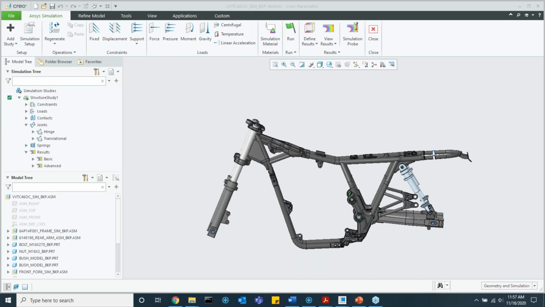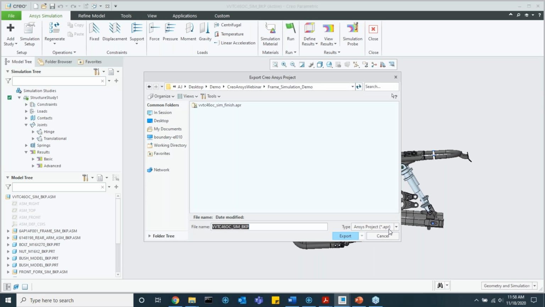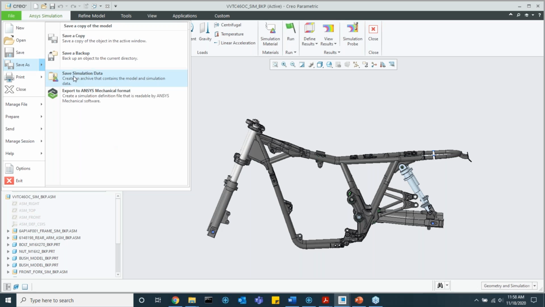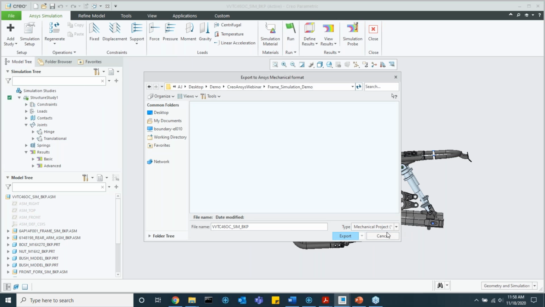Another question is, can you save results between different iterations of the model? When you save your simulation, it saves to a .apr file. So if I do file, save as, save simulation data, it saves as an ANSYS project file. And you can then go in, make design changes, and save another APR file. Also, we have the ability to export to ANSYS Mechanical. So if that is a tool you use, we do have this ability with the tool.